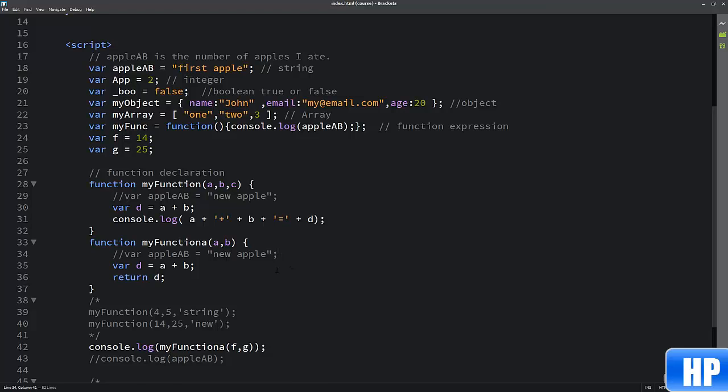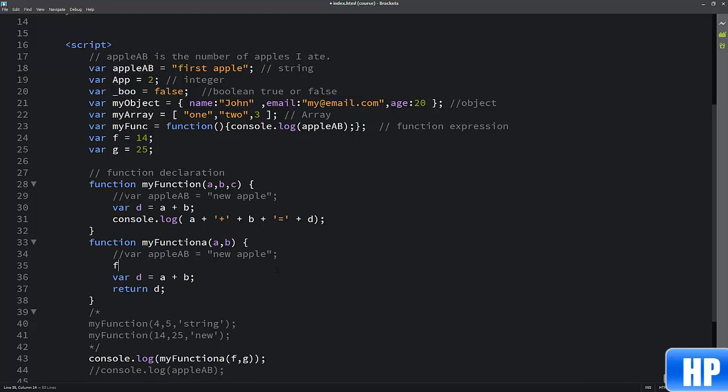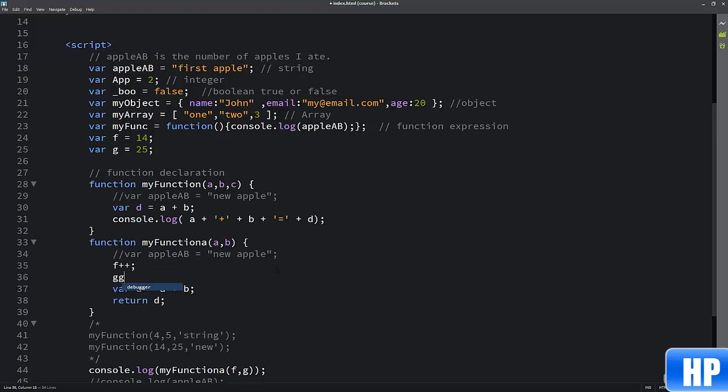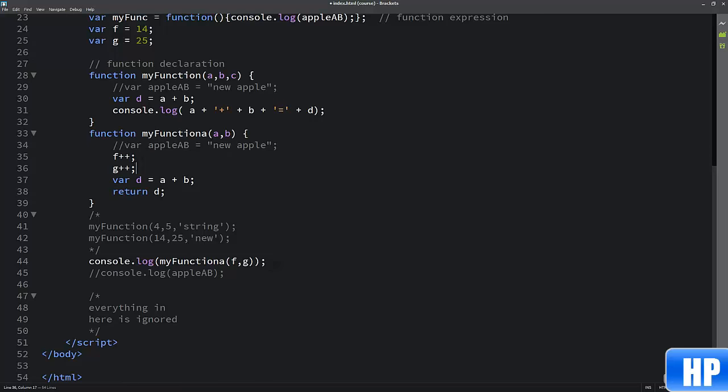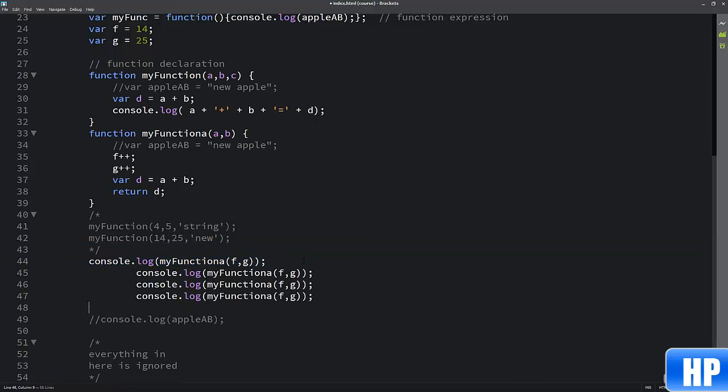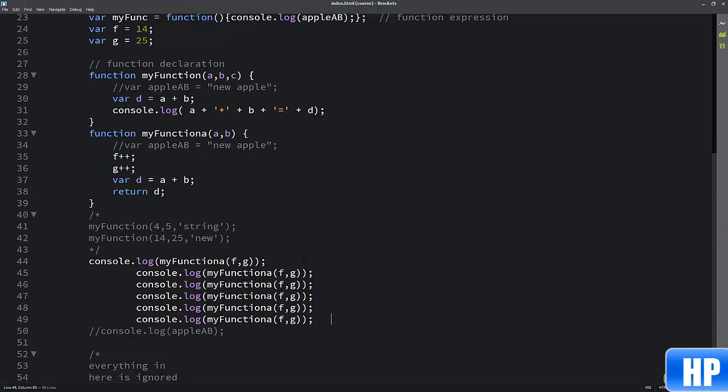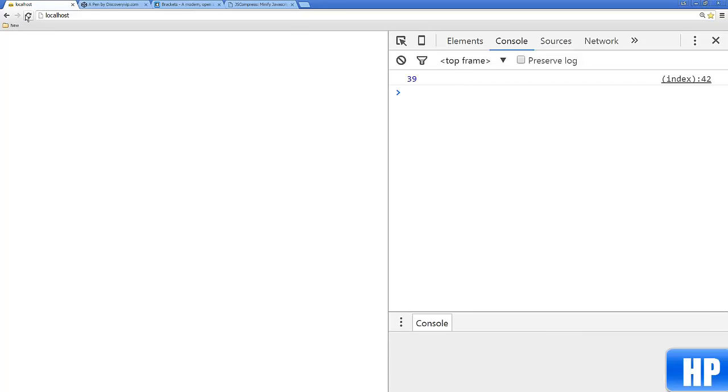So what I can do now is I can even increment f. I can increment g, and these are just adding 1 to it. And I'm going to just write this out a whole bunch of times. So do you think that I'm going to see the same value 6 times? Do you think I'm going to see something different? When I refresh it, we see that it's actually adding those values.